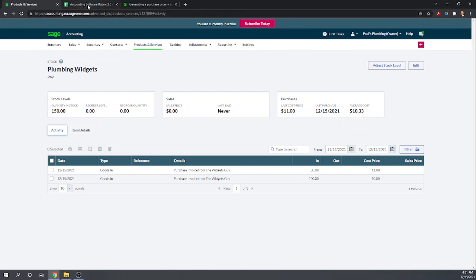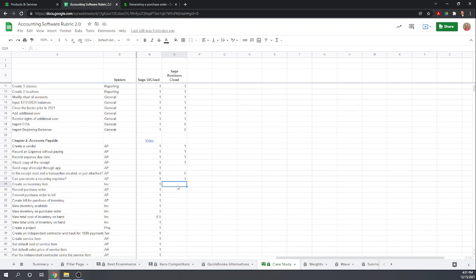Okay, let's go ahead and score our rubric here, see where we're at. So create an inventory item, yes. Record the purchase order. We weren't able to do that. Convert the purchase order to a bill when we received the inventory. Couldn't do that. Create a bill for the purchase of the inventory. We were able to do that. So view inventory available, yes. View inventory on purchase order, no. View total cost of inventory on hand. Since it gives us that average cost, I'm going to go ahead and give them credit for that. View total units of inventory on hand, yes.